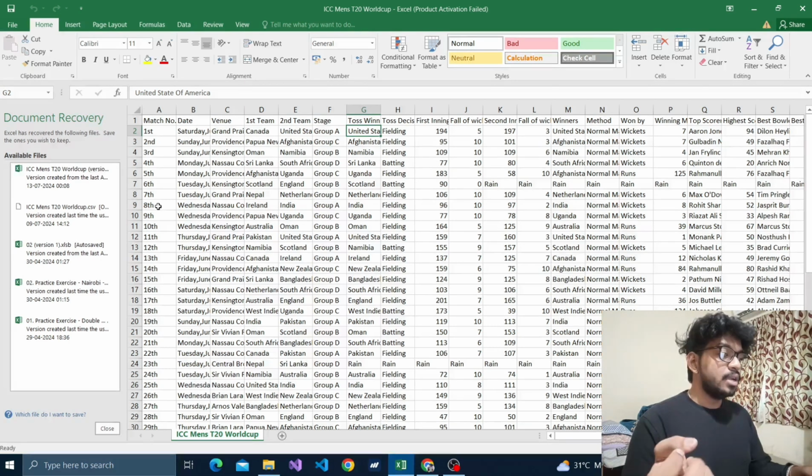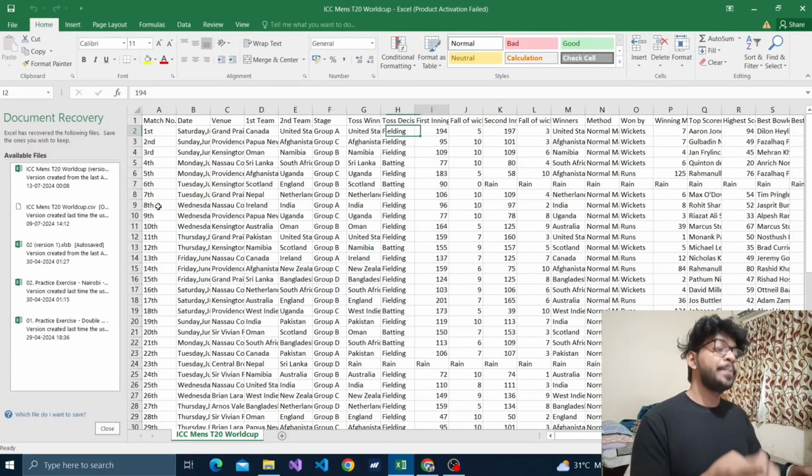Stage Group A. The toss was won by United States of America, and the toss decision was fielding. In the first innings, the score was 194 with 5 wickets fallen. In the second innings, the score was 197 for 3 wickets. The winners were United States of America, the method was a normal match, and it was won by wickets. The winning margin was 7, and the top scorer was Aaron Jones, with the highest score of 94.